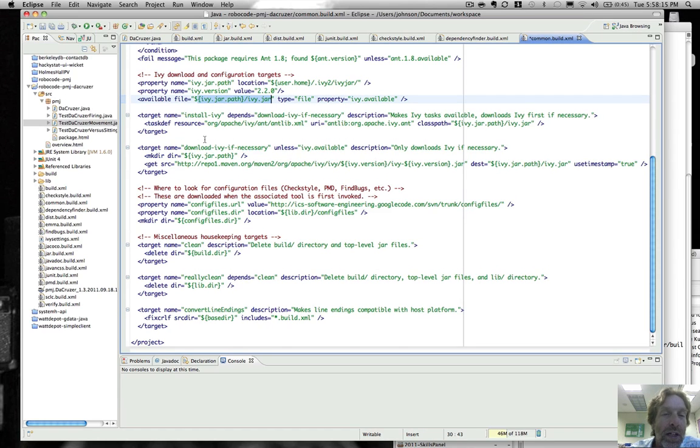Well, we're going to now want to install Ivy. And in order to install Ivy, we first have to see, is Ivy available locally, or do we have to download it from the net? So let's make this task, install Ivy, depend upon another task called download Ivy if necessary. So let's go look at that task and invoke that one first, because that's what we would have to do in order to install Ivy.